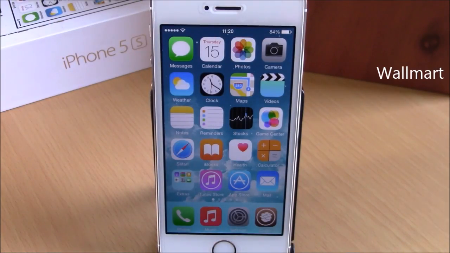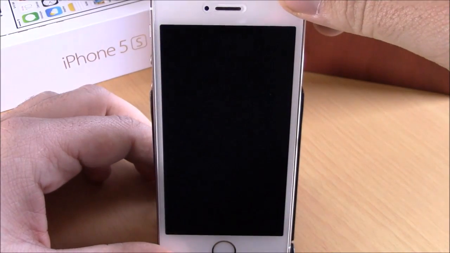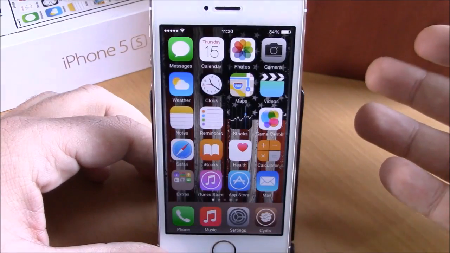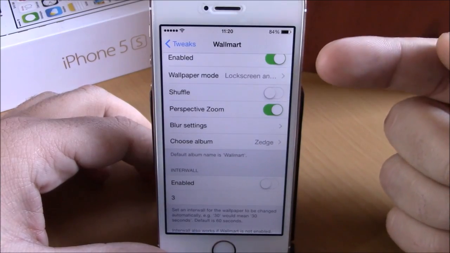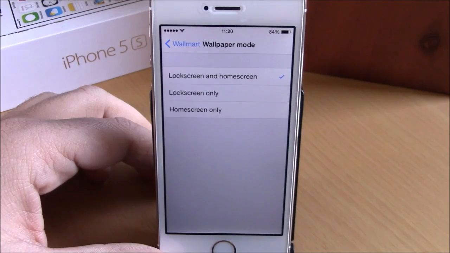Next up is a tweak called Walmart. This tweak will allow you to have a different wallpaper on your device anytime you unlock it. You can see right here, if I lock and unlock my device, I will have a different wallpaper. And if we go to the settings of this tweak, here we have an enable button, then you have wallpaper mode. You can choose where you want to apply this tweak.